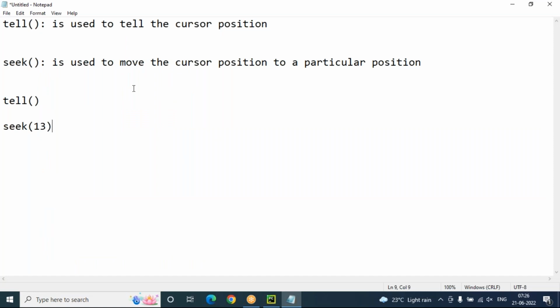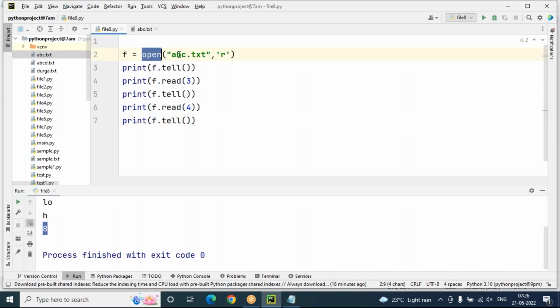These two methods are useful for us for file modification. First of all, before modifying the file, you have to understand where the cursor is. After that, you can decide where you need to modify, and you go to that position by using the seek method. The seek method is used to move the current cursor position to a particular location, in whichever index you want. That is the seek method. So f equals open abc.txt, print f.tell, print f.read, print f.tell, like this.